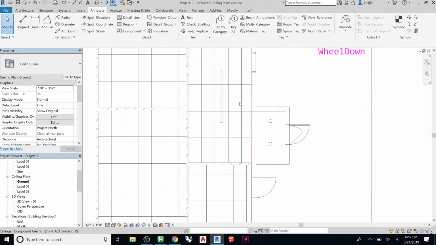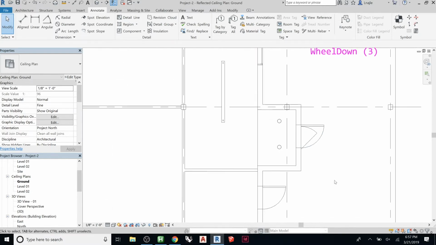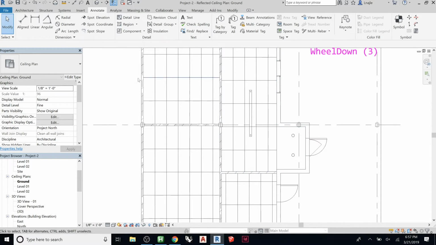So back to visibility graphics. So does this make sense to everyone? You guys get the ceilings and how to add lights and stuff to it. So adding a diffuser is the exact same thing. You just load the family and make sure you put it in there, and then you can align it to whatever it needs to be aligned to.